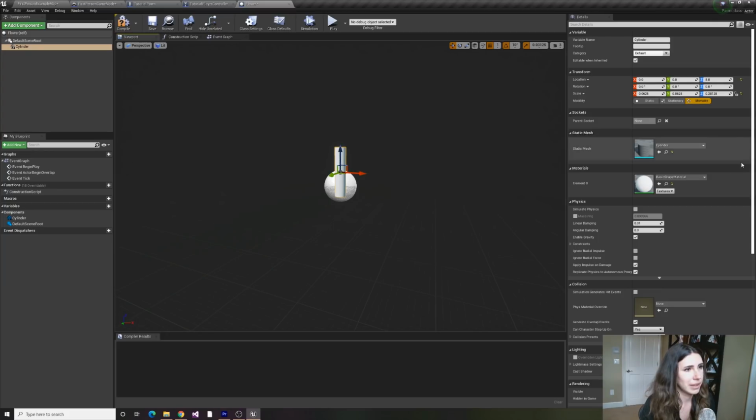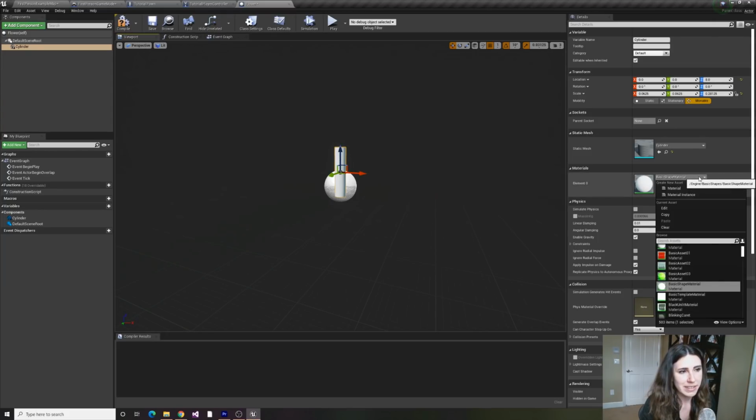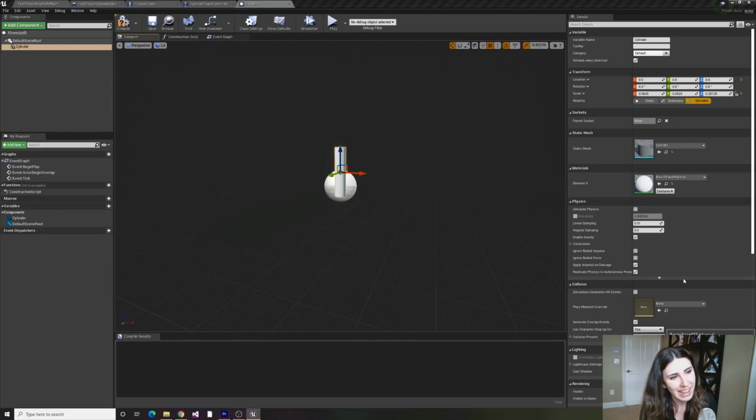It's a stem. Right now it's white. I bet we can find a green material in this folder somewhere. It looks like there's this basic asset 03. I don't even know what this is.